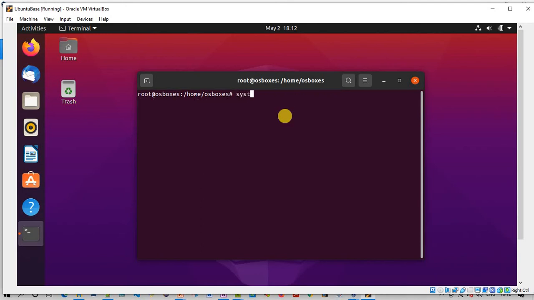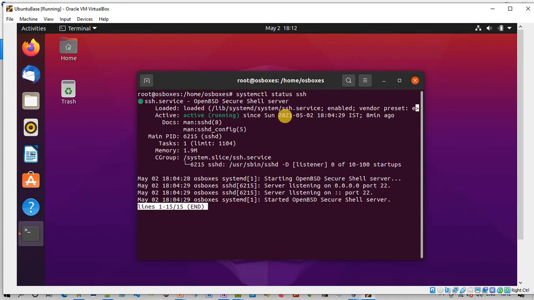To verify, systemctl status ssh. Now that is indicating that the SSH server is up and running. I have enabled this because I want to connect from a remote console. So this is done. Now we have installed all the software, and we are going to clone this machine.